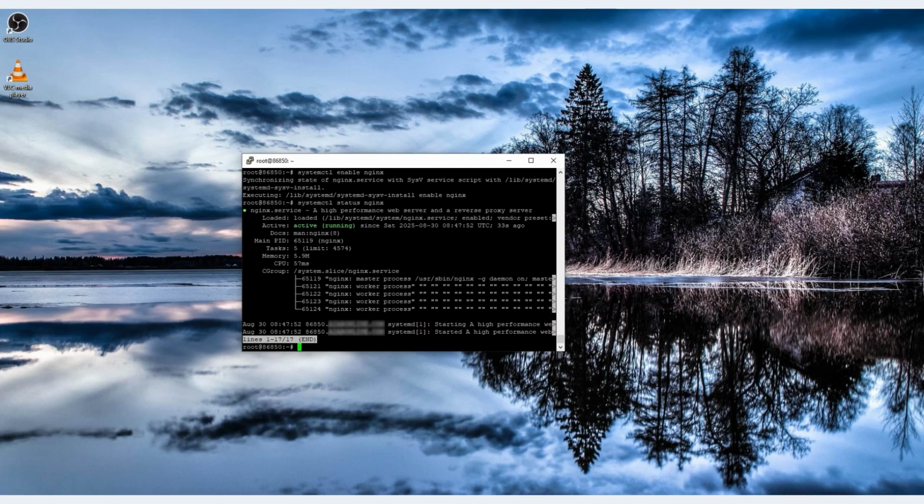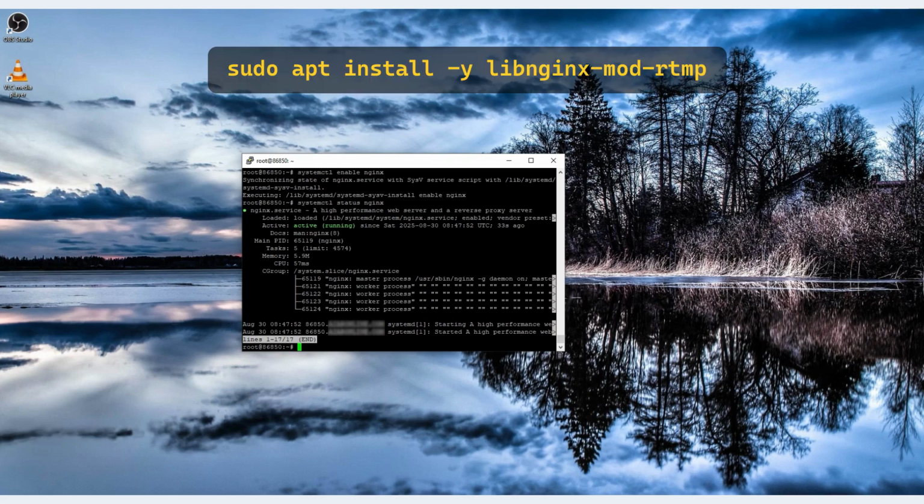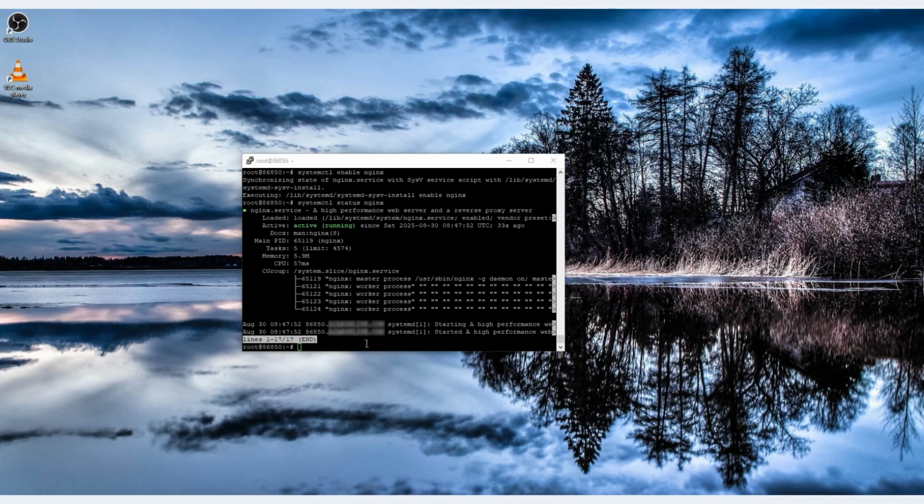Alright, let's install the Nginx RTMP module. If you want the quickest method, just run this command. This will install the module directly from your system's package repository. Note that this version might not be the latest release. If you want the most up-to-date version, you'll need to download the module directly from GitHub and compile it yourself.